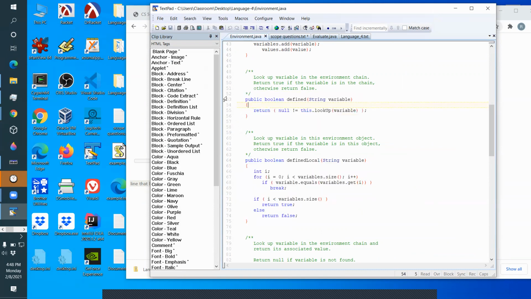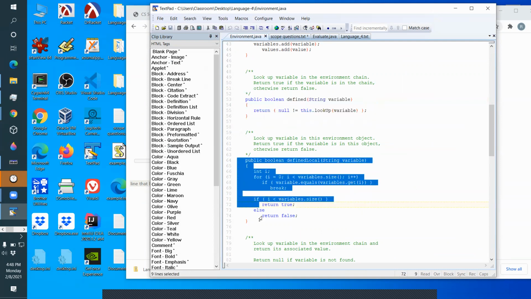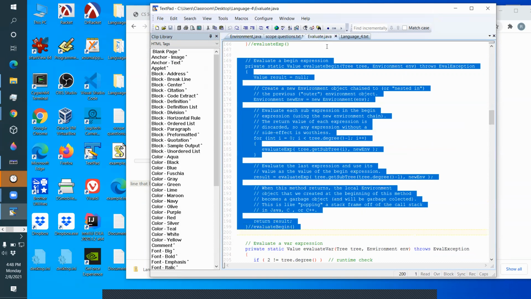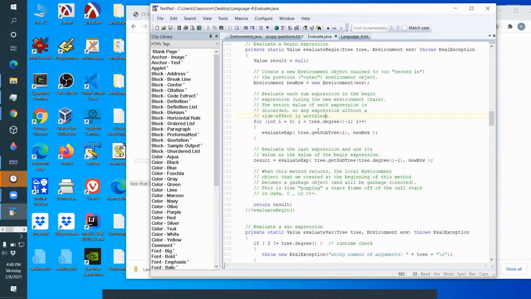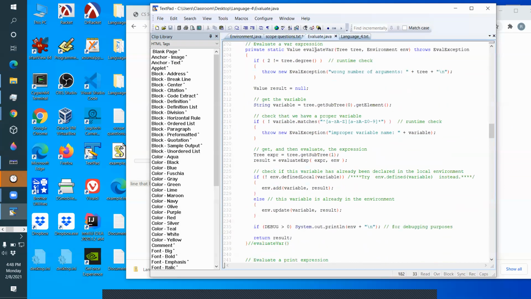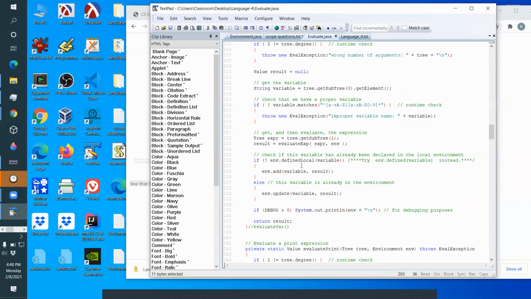Yeah, this is just that. This just says, is the variable in existence anywhere? This says, is the variable local? And see, that's where we used it, here. We needed to know, in evaluate var, is it defined locally or is it defined anywhere? Defined anywhere, defined locally. So we need those two distinctions in the environment interface so that we can give our language two different semantics.